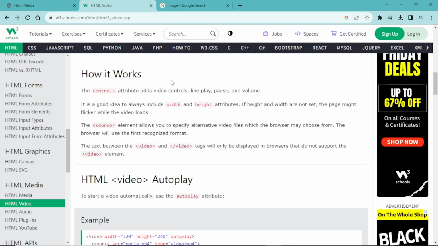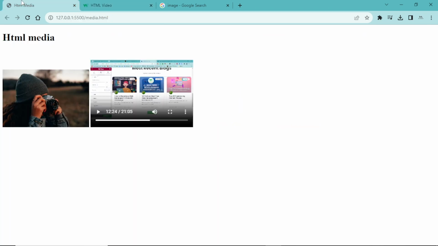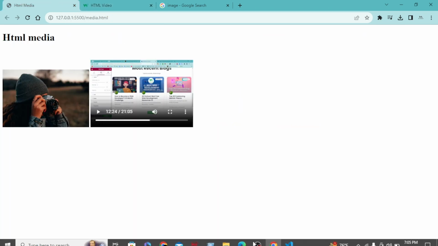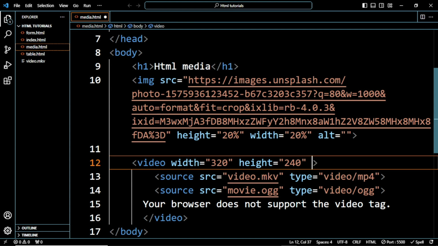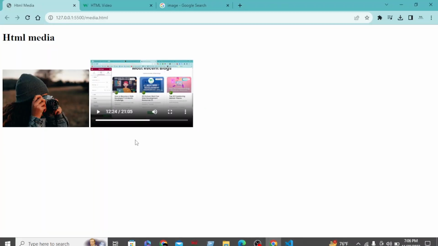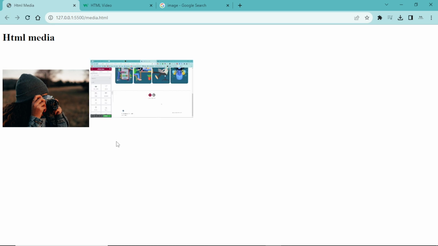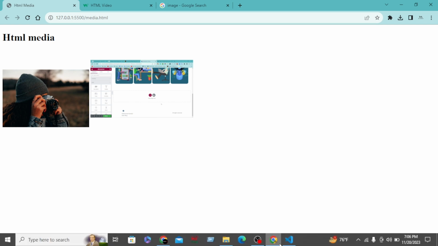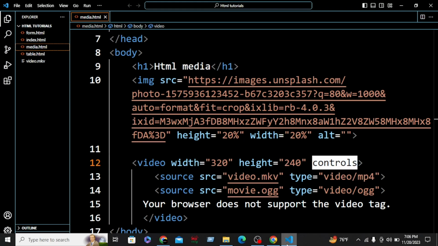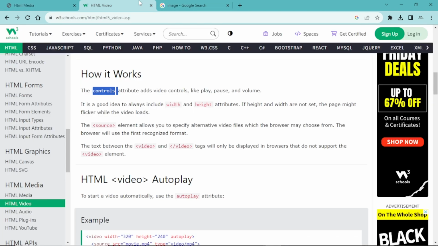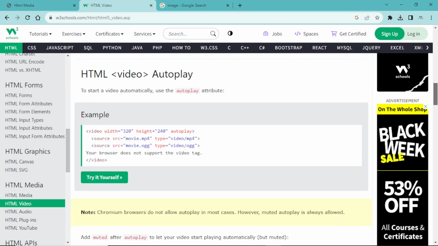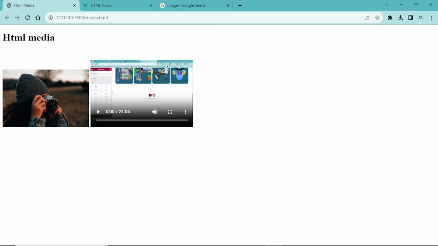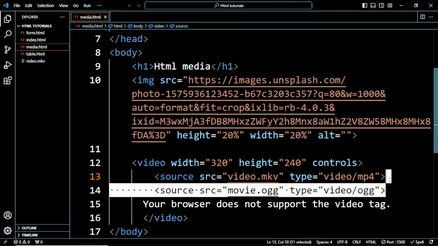We also learned some attribute controls which can be used if the controls are not appearing. Like the controls is already typed. If I delete it and save it, you will not be able to control, play or download anything, because the controls attribute is used to see the controllers. If I add it, you will be able to see the control bars. We can use one source, no need for two.